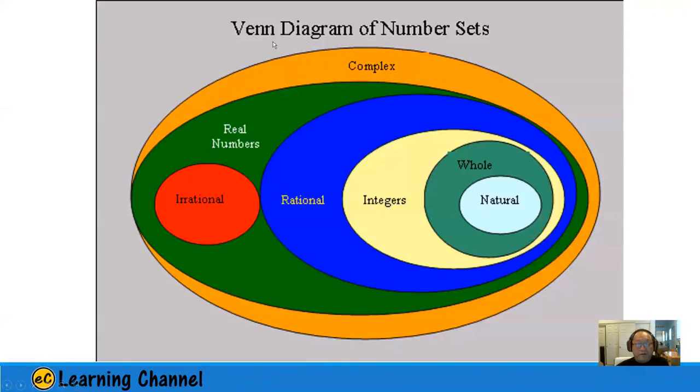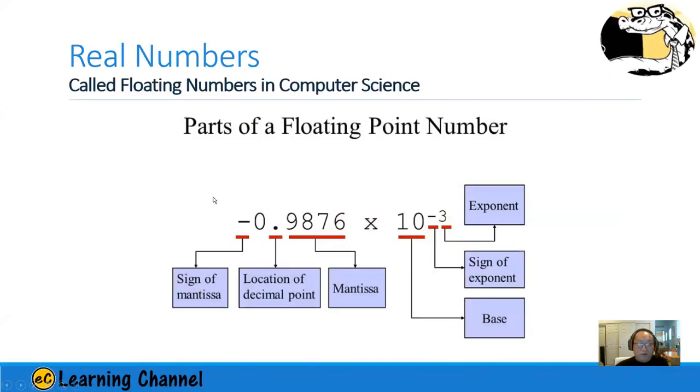So the number sets and Venn diagram are like this. You have natural numbers contained by whole numbers, contained by integers. But if you really compare the size of the sets, they are actually the same. Then we have rational numbers, real numbers, and irrational numbers. So first, let's look at the real numbers.